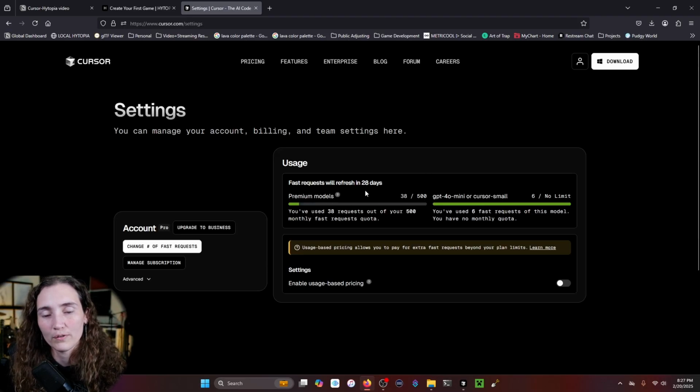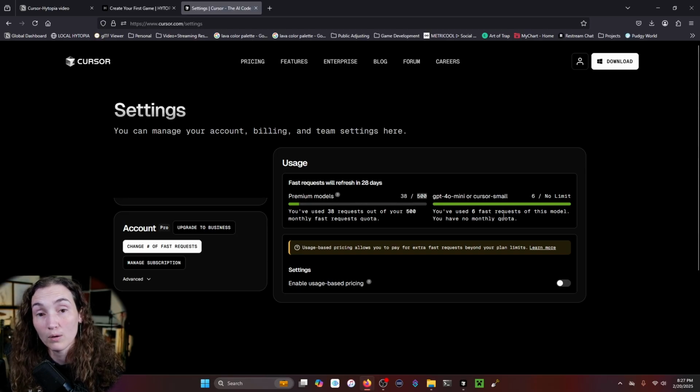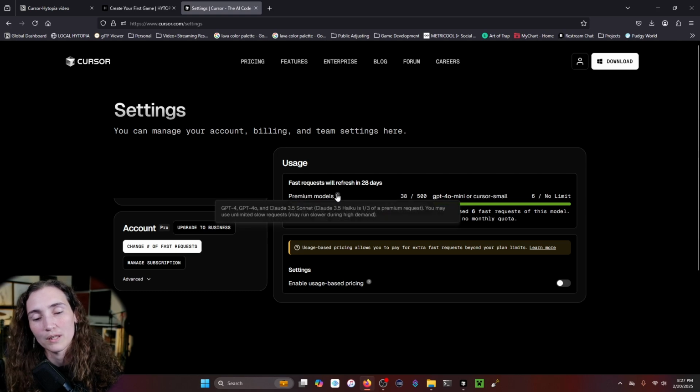So over here on the right hand side, we've got this usage section, and this basically tells you how many fast requests you have left. So if you have a pro account, you get 500 fast requests per month for premium models, and then you have unlimited fast requests for standard models. And then you have unlimited slow requests for premium models as well. So you can hover over this question mark and see what is considered a premium model by Cursor.